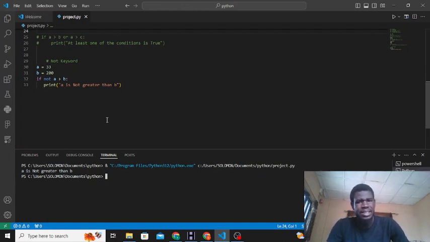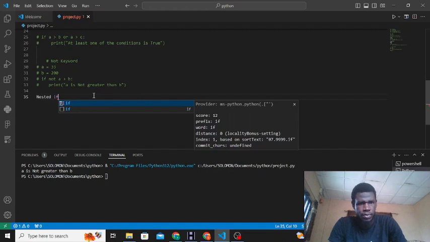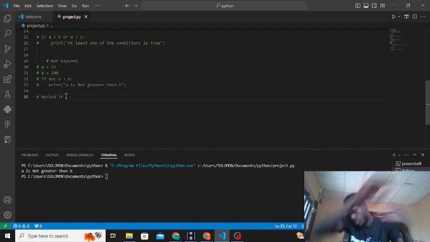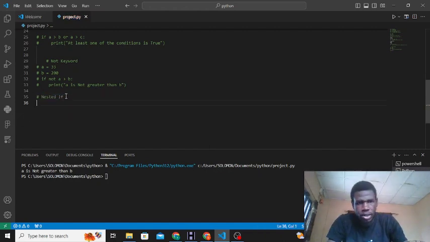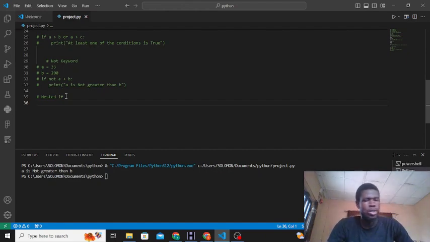So let's see nested if. Nested if. So I want to comment this out also. So in nested if, you can have an if statement inside an if statement inside an if statement. So in this way, it's called the nested if. So without wasting time, let's see an example on this so we can better understand what we are doing here.